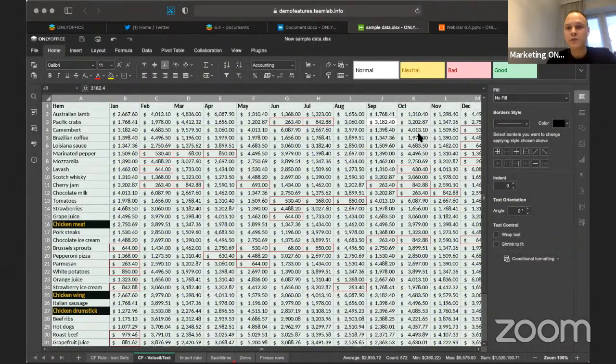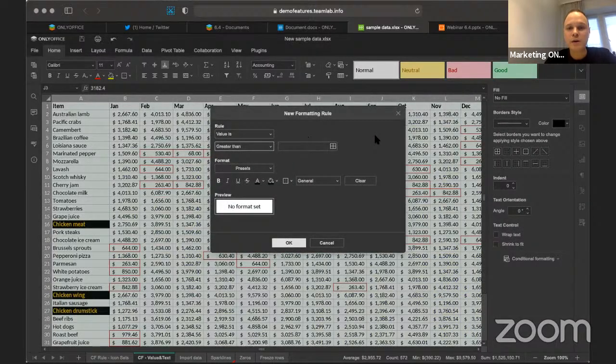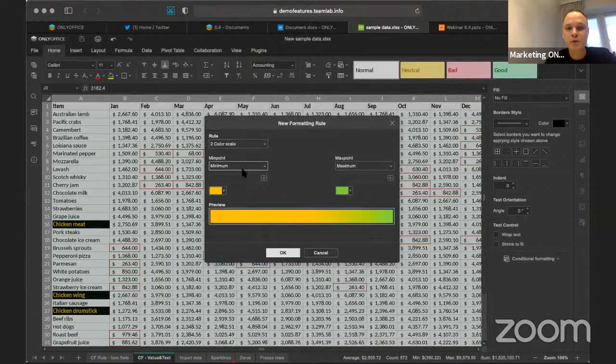And okay, so if we would like to have an overlook on our sales of all products this year, for example, we can choose color scale options. And what color scale does is it fills the background of each cell with the color somewhere on the scale of colors that you choose. You can choose between 2-color scale and 3-color scale. So let's pick 2-color scale. It's a bit easier. Also gonna look a bit less crazy. And yeah, so here we have a minimum point, which is going to be orange, and the maximum point, which is going to be green.